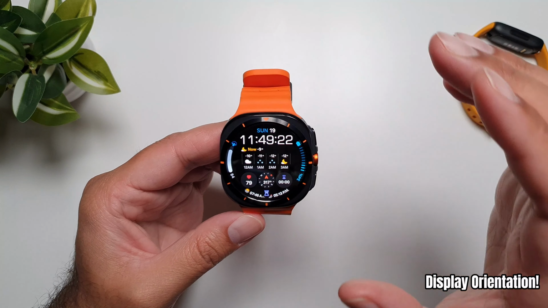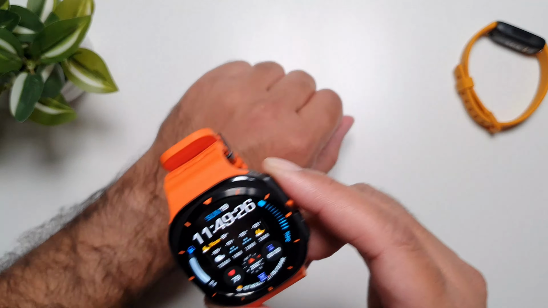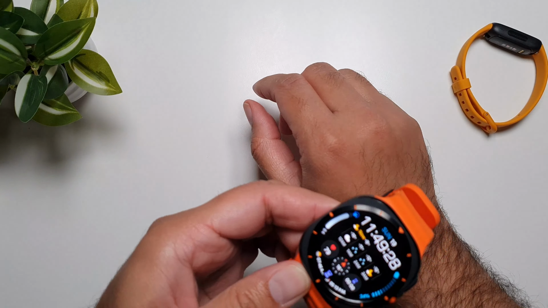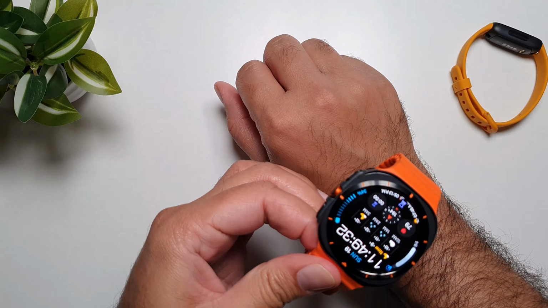On Galaxy Watch Ultra, you can also change the orientation of the display, so you can switch your watch from your left wrist to your right wrist and still have these buttons on the outside. So you will wear it like this.